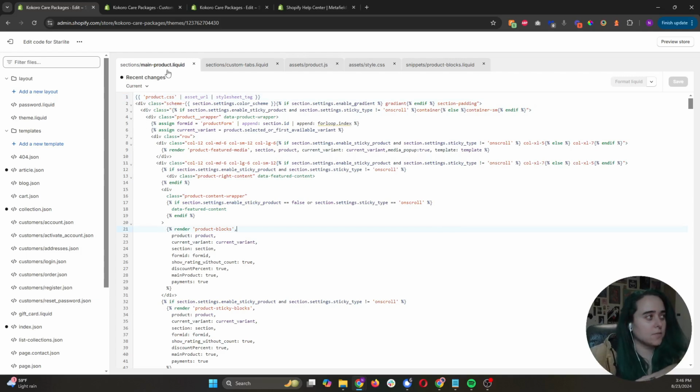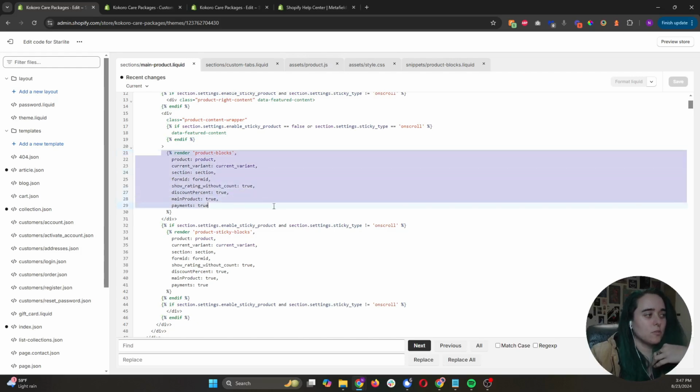Now I wanted to find the section that is the main product because that is where I'm going to create a new block for my client to be able to edit and change. And that new block is going to have an image for every single option that we made metafields for. And since it's on the product page, that's why we want to go to main-product.liquid. So if you see here, it says render product blocks. That is what we want to edit. We want to create a block that is going to be rendered here.